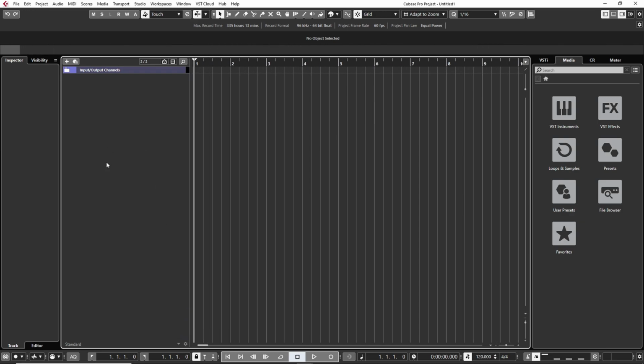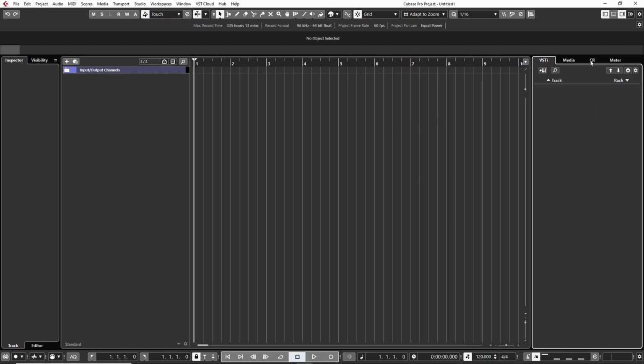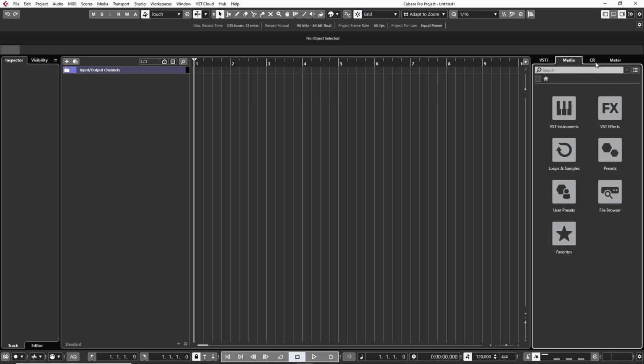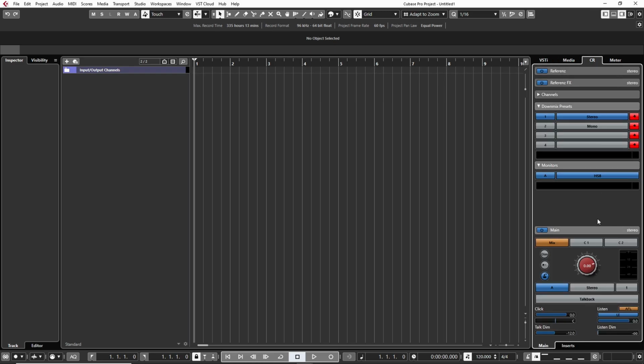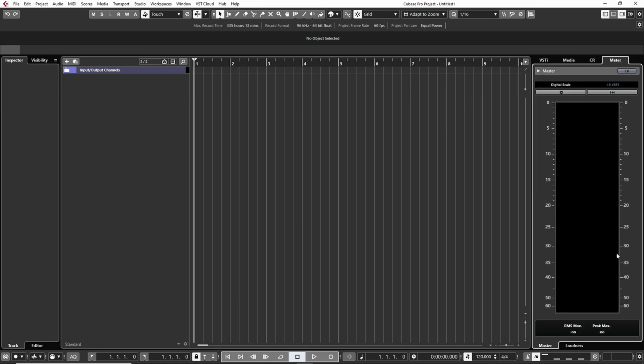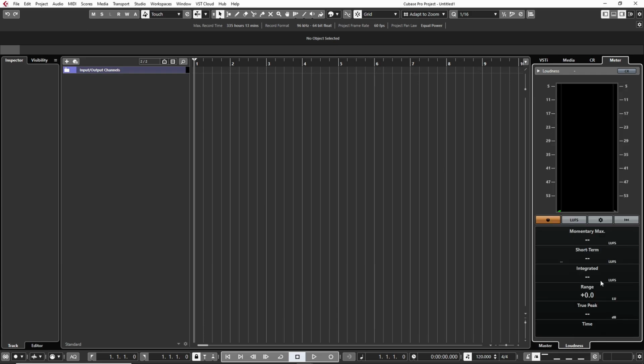Then we have on the left hand side here where you will find your tracks, and on the right hand side you probably have your media bay or all of the instruments you use or can use. Then you also have the control room if you are using Cubase Pro like I do. We are on version 11, by the way. And you also have a metering section where in Cubase Pro you can also meter the loudness here.